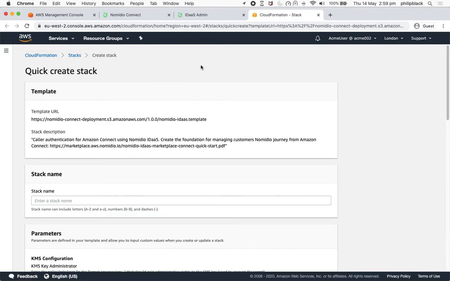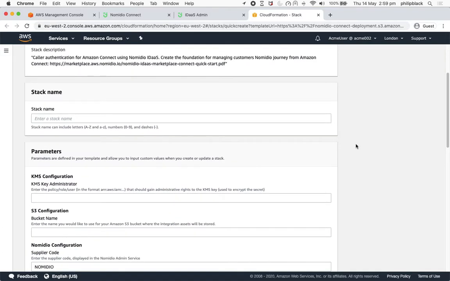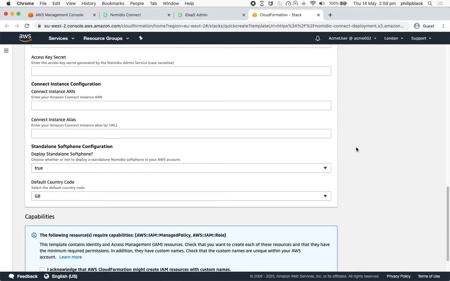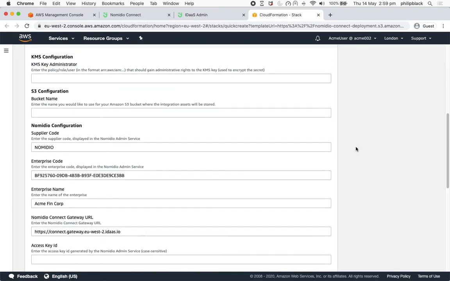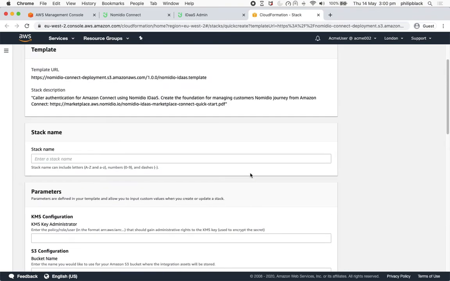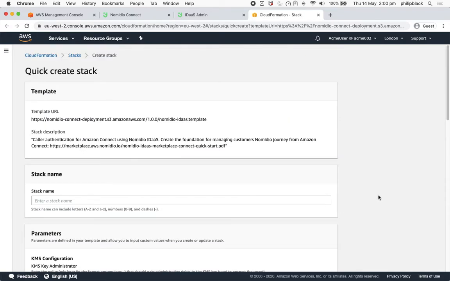So here I am back in AWS as the Acme user, ready to start my deployment of Nomidio. Now this CloudFormation template has a number of parameters which basically I have to go through and fill in, and you'll see that quite a few of them are already filled in with predetermined values, which you can change if you want to, but these come from your Nomidio registration, such as company name and ID and so on. And there's just a few smaller details particularly about the Amazon Connect and Amazon user that you have to fill in for the deployment. So I'm going to go ahead and do that.